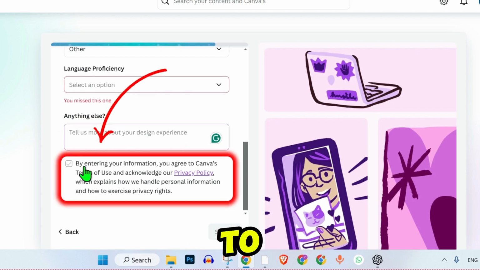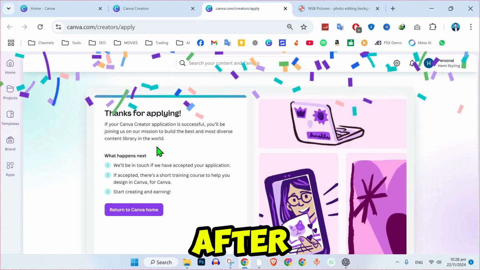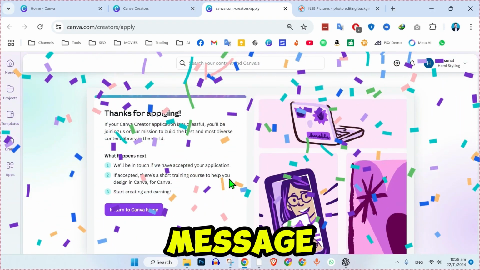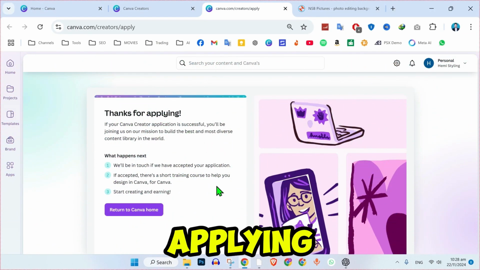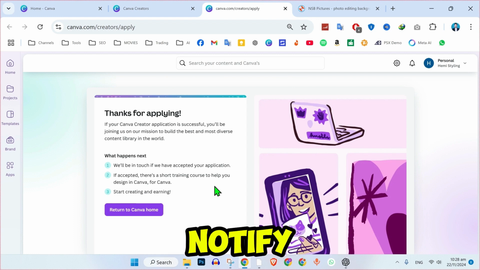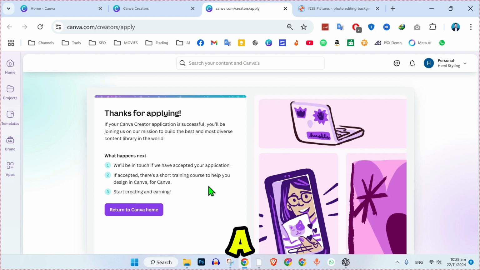Check the boxes to agree to Canva's privacy policy and terms of use, then click Submit. After submission, you'll see a confirmation message thanking you for applying. Canva will review your application and notify you via email if accepted. If approved, you may need to complete a short training to learn how to design for Canva's platform.